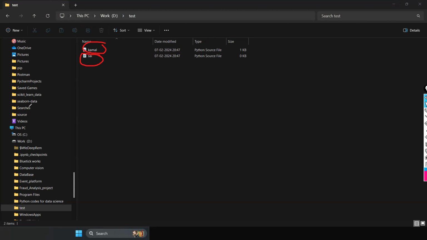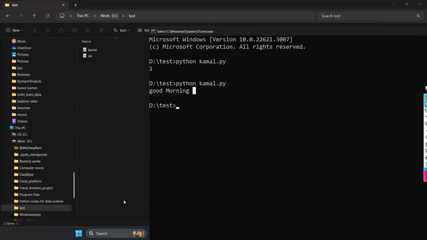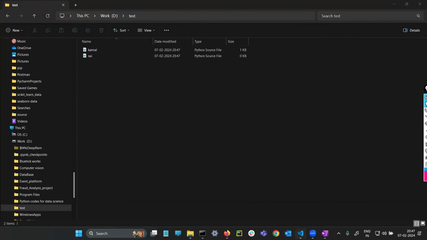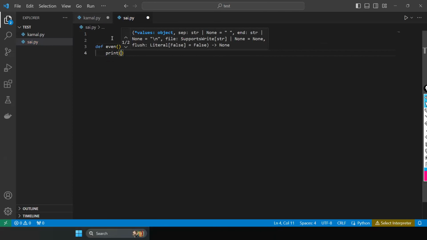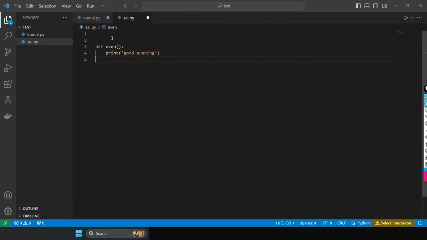So in the same file, if we create the function, okay. See, where is my VS Code? So in the sai.py file, I'm going to create a function, and the function name I'm writing is even. Inside I'm writing print good evening, and here itself I'm calling the function. If I run the Sai file, do I get a good evening? Yes, sir.